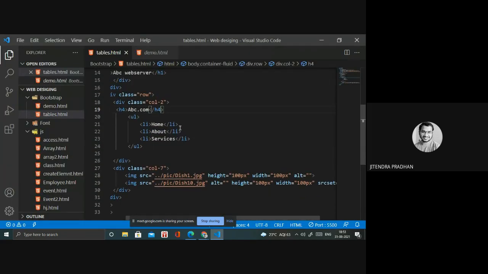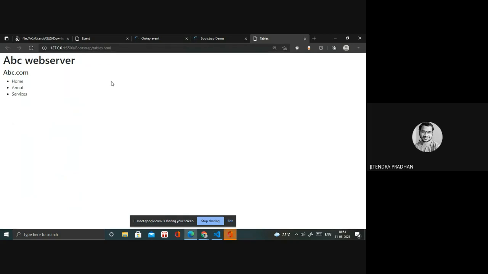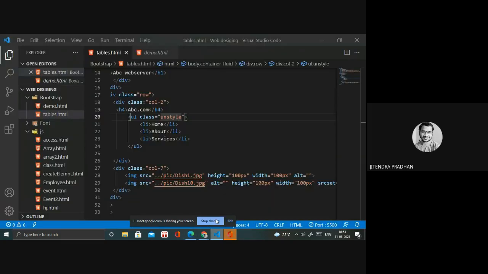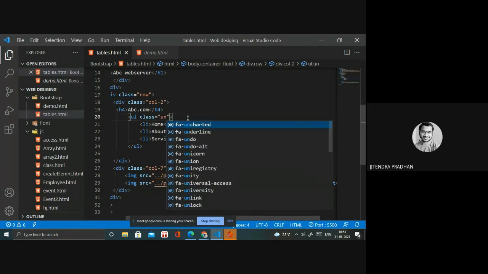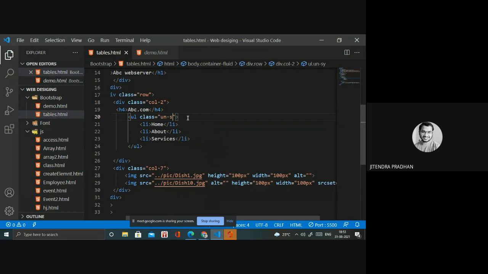So if you want to style the particular list item, then you have to use class on style. I need another one in between that, I think. Wait, I will check. Style. On style.